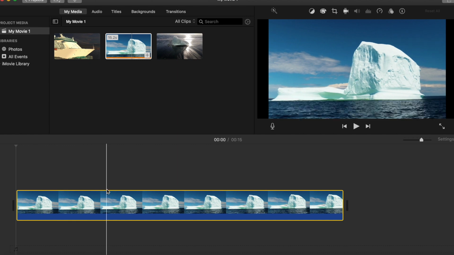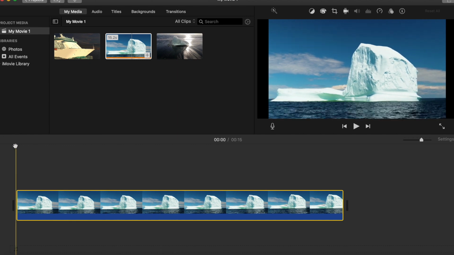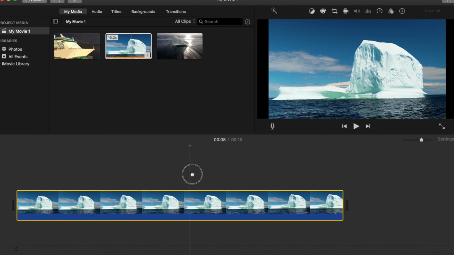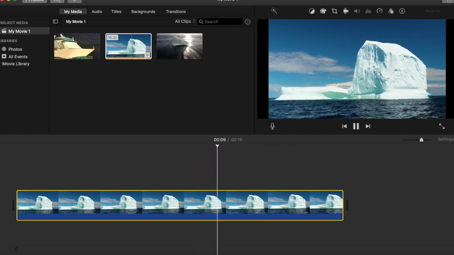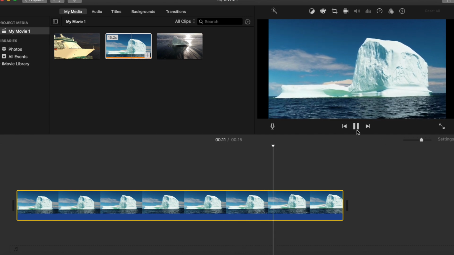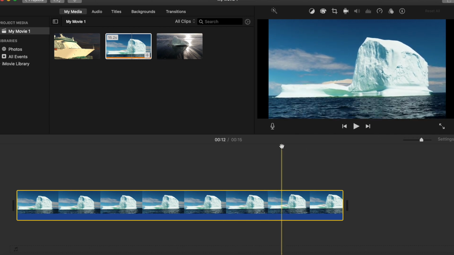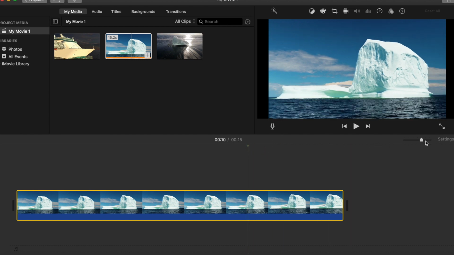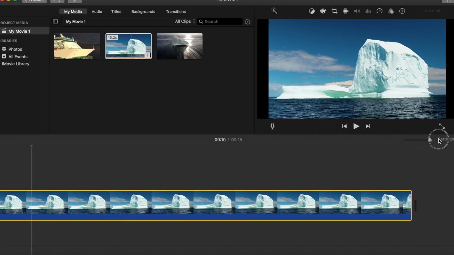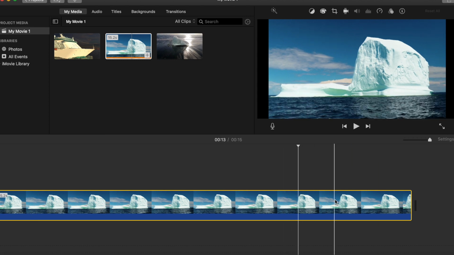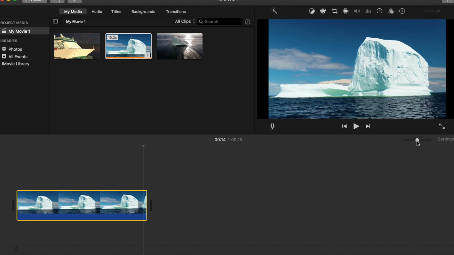I'm scrolling along, moving the playhead here, so you can click and drag on the playhead to go to a time in the video that you want to either edit or watch. You can watch your video up here in this window. Click pause and the playhead will stop where you want it to stop. Also over here, there's a slider and you can either shrink down your timeline or really blow it up so you can see each little frame. I'm going to put it right in the middle.